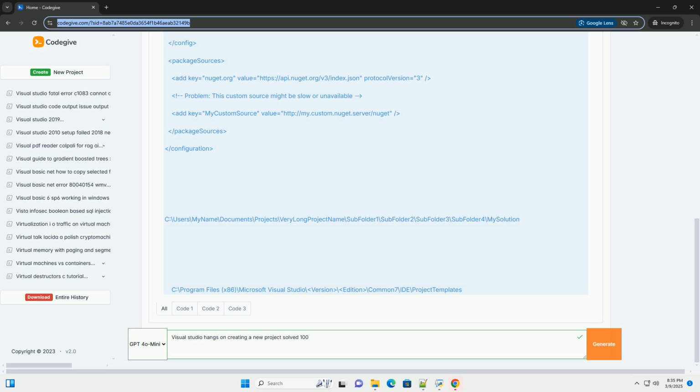Isolate the problem. Try to narrow down the circumstances under which the problem occurs, specific project types, specific solutions. Check the obvious. Make sure your system meets the minimum requirements, you have sufficient disk space, and your antivirus software isn't interfering. Document your steps. Keep track of the troubleshooting steps you've taken so you don't repeat yourself and can provide information to others if you need assistance.